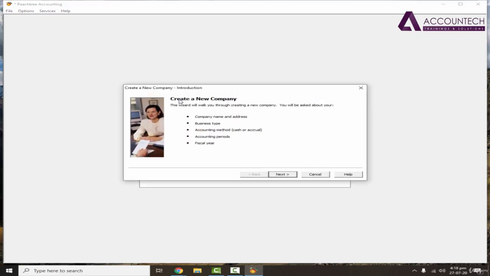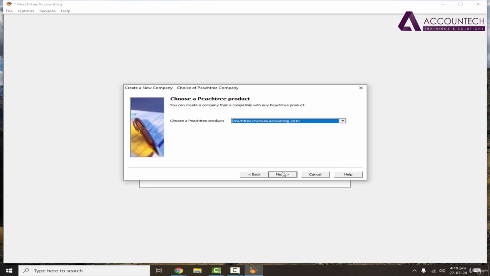Now you will find this wizard that you have to complete. First is create a new company. This wizard will walk you through creating a new company. You will be asked about the company name and address, business type, accounting method, that is cash or accrual, accounting periods, and fiscal year. So I'll click next.